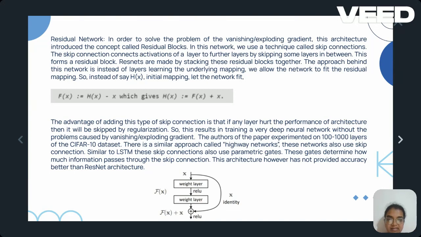The approach behind this network is that instead of layers learning the underlying mapping, we allow the network to fit the residual mapping. So instead of, say, H of x as the initial mapping, let the network fit F of x. The advantage of adding this type of skip connection is that if any layer hurts the performance of the architecture, then it will be skipped by regularization. So this results in training a very deep neural network without the problems caused by vanishing or exploding gradient. The authors of the paper experimented on 100 to 1000 layers on the CIFAR-10 dataset.